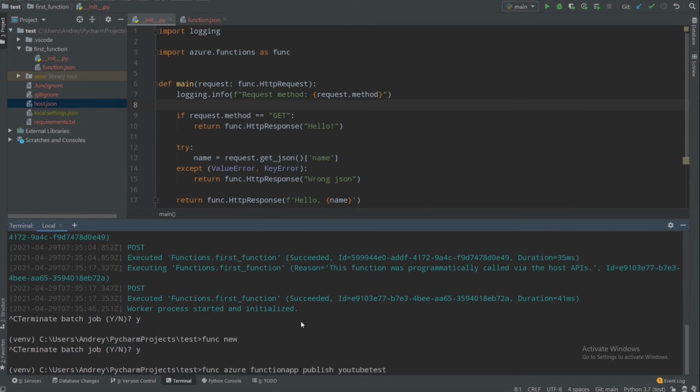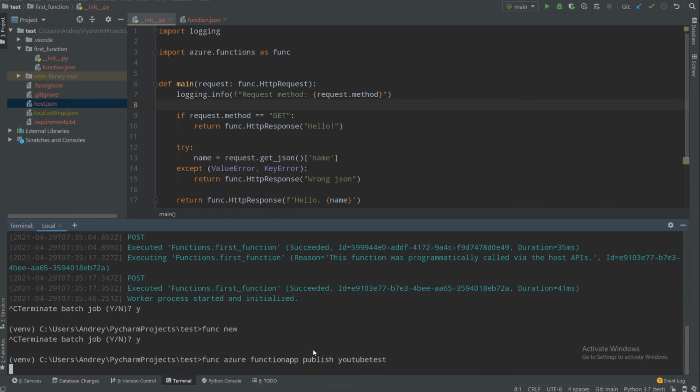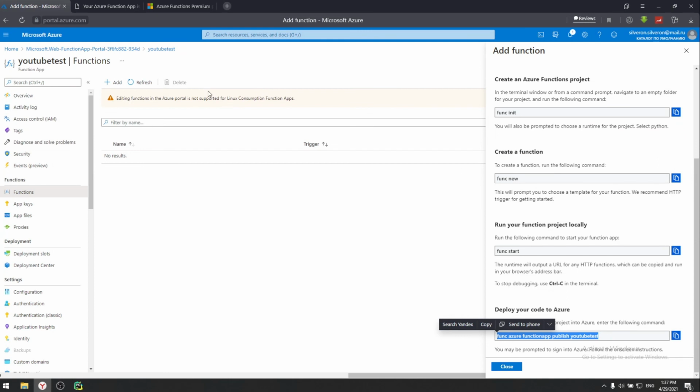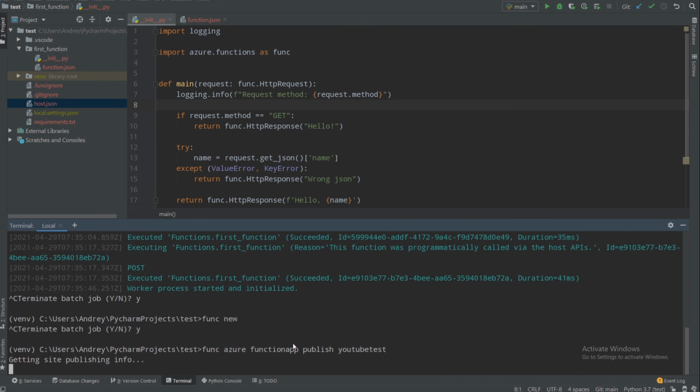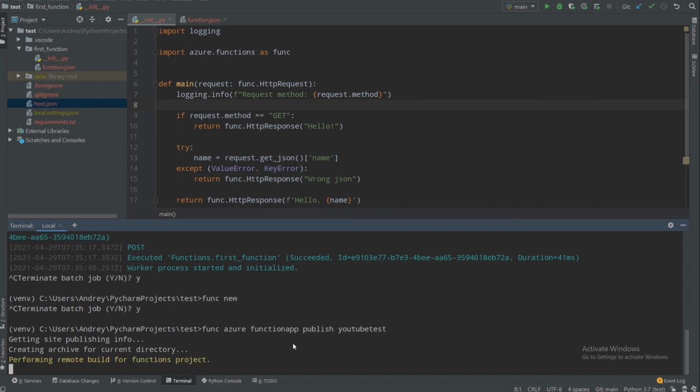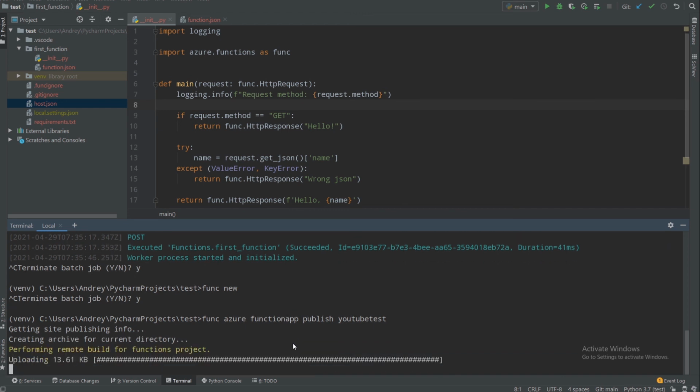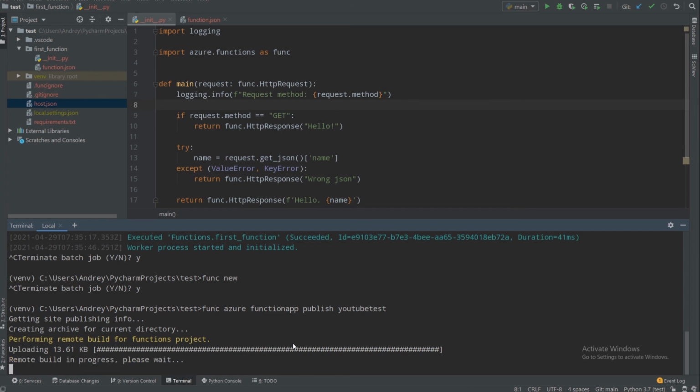Let's run func azure functionapp publish YouTubeTest, or any name of your function app in here. Let's run it. If you have just created or installed the Azure CLI, then you open up your browser and need to log into your Azure account. But now I am logged into my Azure account, so let's just wait until our function app is published to Azure. Let's wait, getting publishing info. As you can see, it does some work. Creating an archive for the current directory, uploading files, remote build in progress, please wait. So it builds our function app inside of Azure.